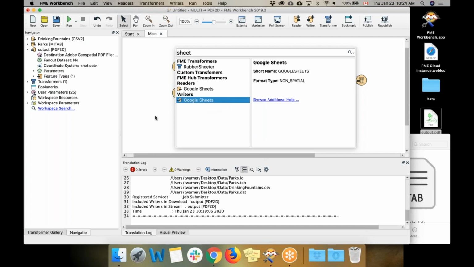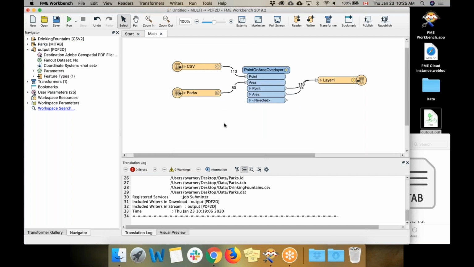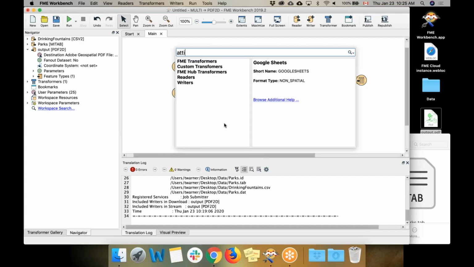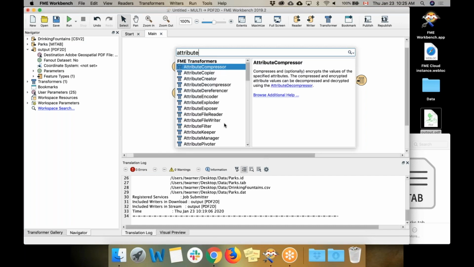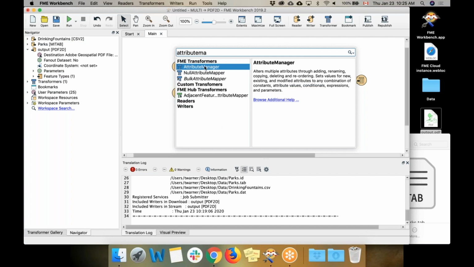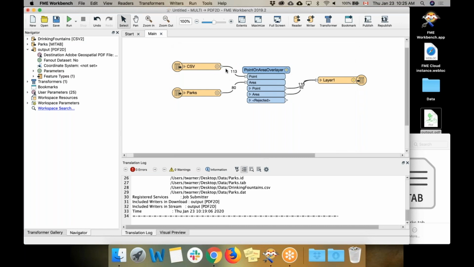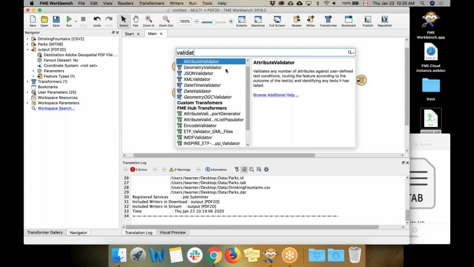Someone also mentioned they have challenges with cleaning and reformatting data. So FME is really good at that. If you're looking at attributes, we've got a lot of transformers working with attributes. The attribute manager will help you do anything you need to reformat those. Data cleaning, we've got a lot of validators, like I mentioned, so attribute validator, geometry validator, that'll just make sure your data is top quality.